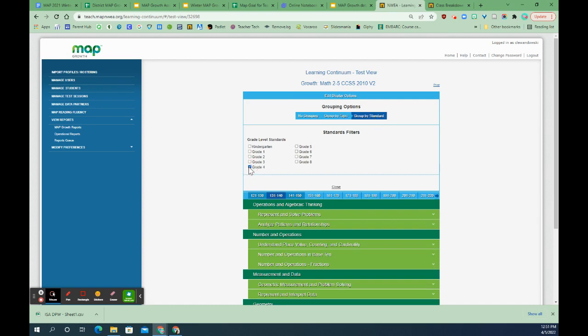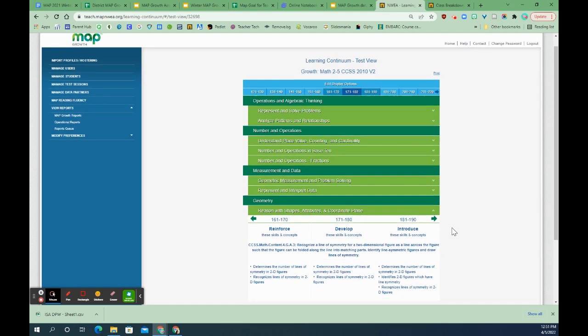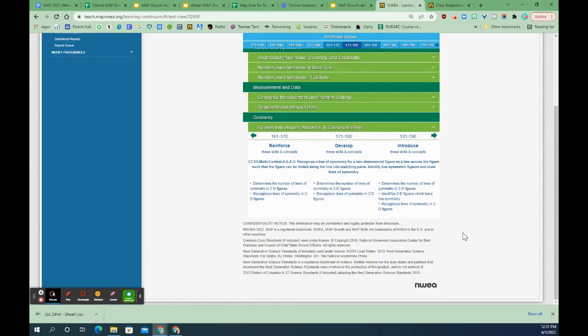I'm a fourth grade teacher, and I'm going to look at geometry. I'm going to close this so that I just look at my RIT levels, and I'm looking for 171 to 180. There it is. I'm going to click that, and I'm going to look at geometry.